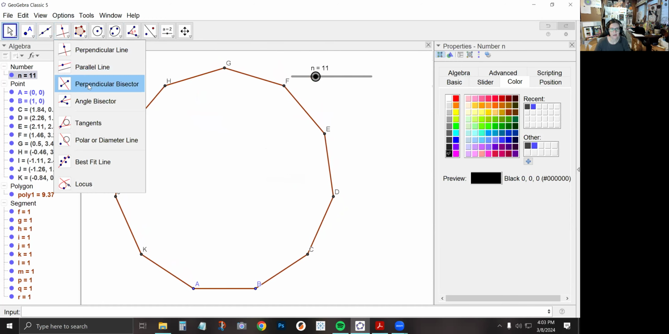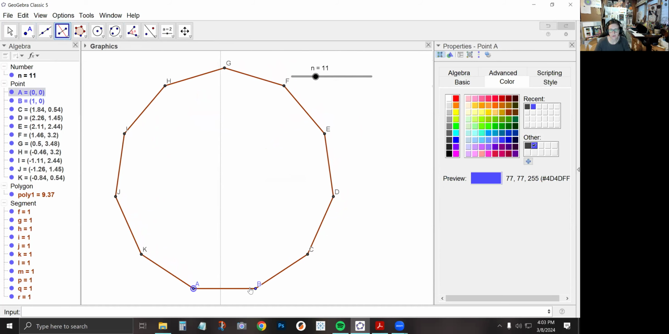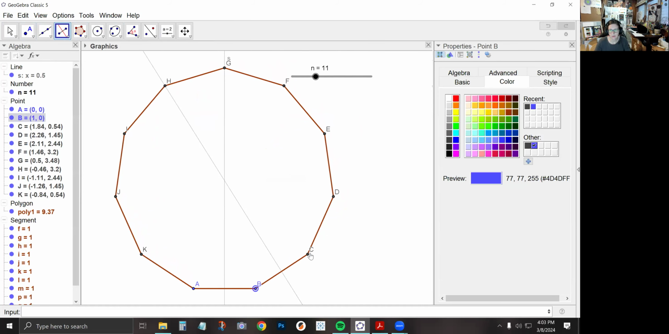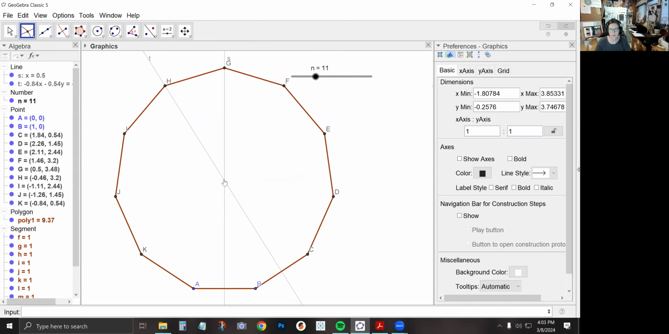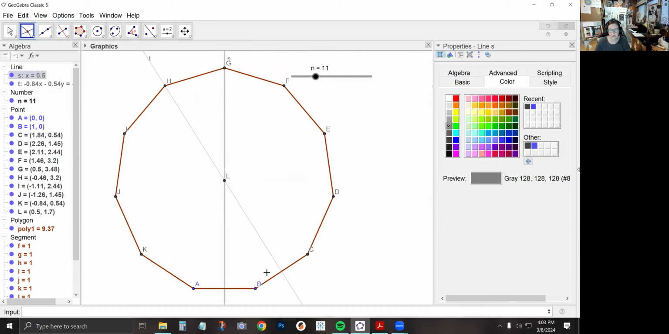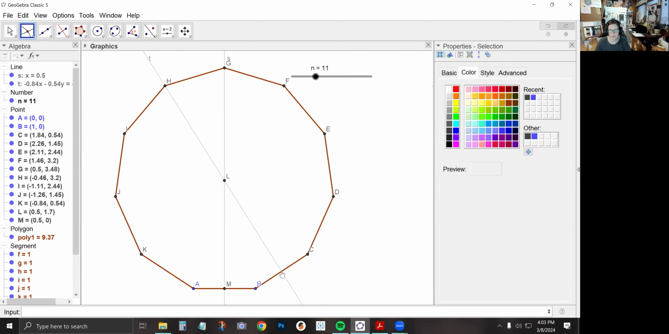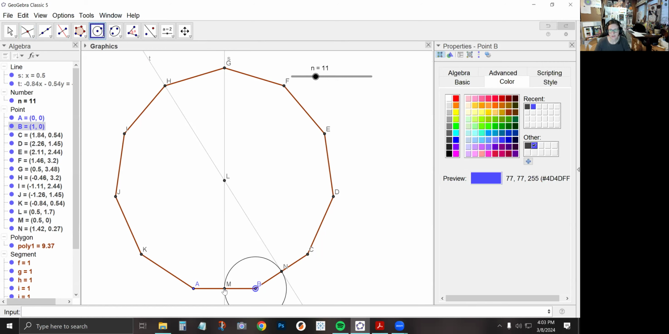I'm going to grab my perpendicular bisector tool and put in 2 perpendicular bisectors. I'm going to grab my intersect tool and put in my center and the midpoints of these 2 sides. I'm going to draw in my first circle.